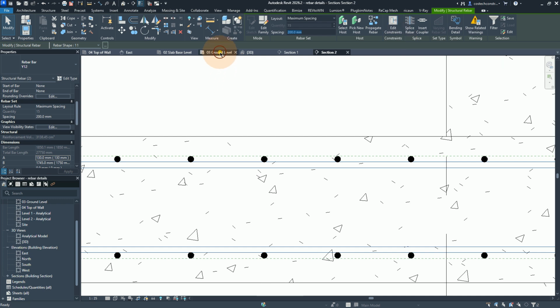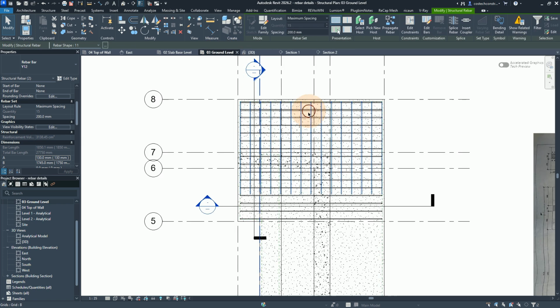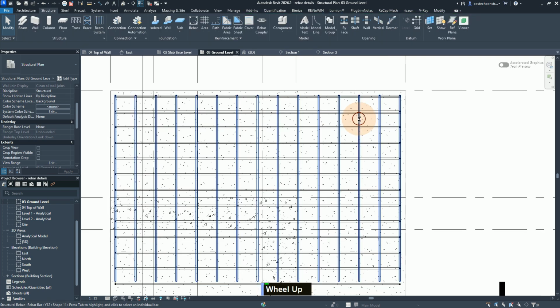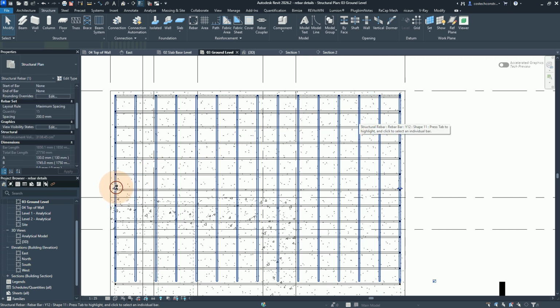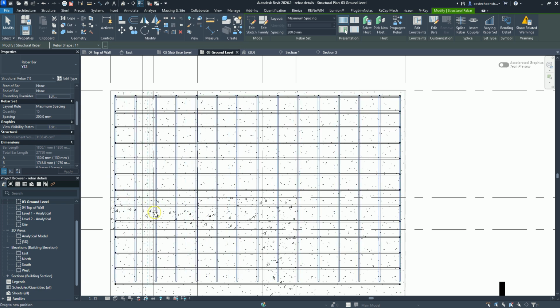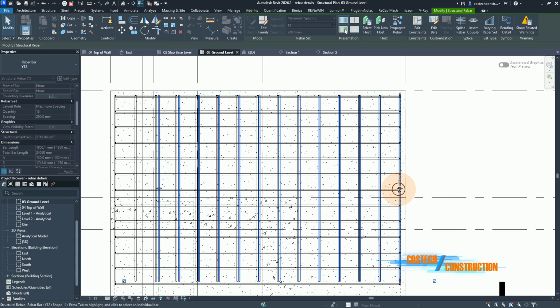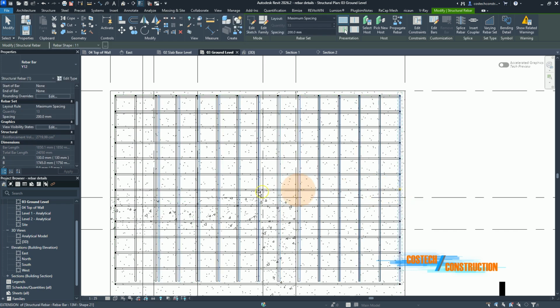Now if we go to our ground level, we have the other Rebar Set here. So I'll click escape. I will select the Rebar Set. Now we can change its span. So from here, I will click at this endpoint, then I'll drag it up to here. I will select this other endpoint, then I'll drag it up to the interior of this beam here.